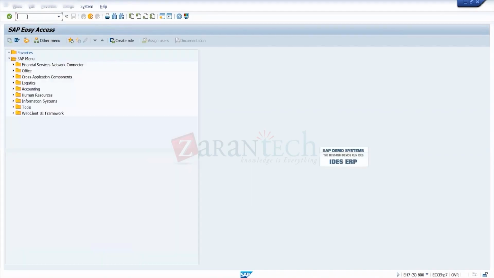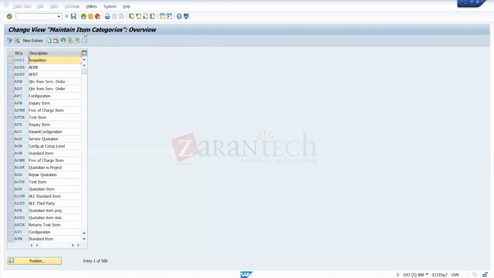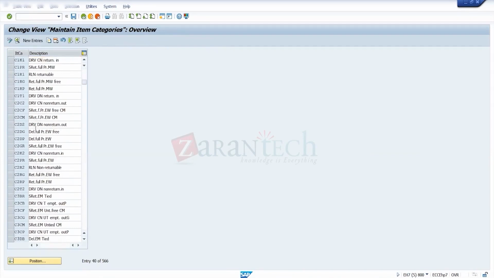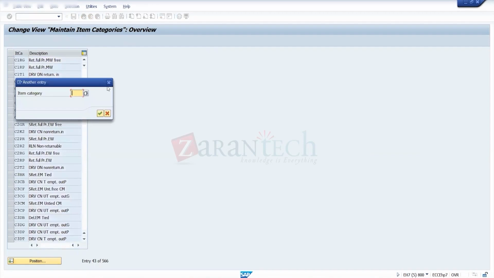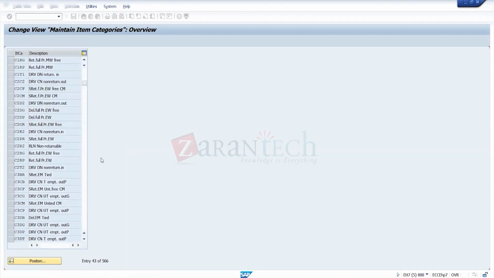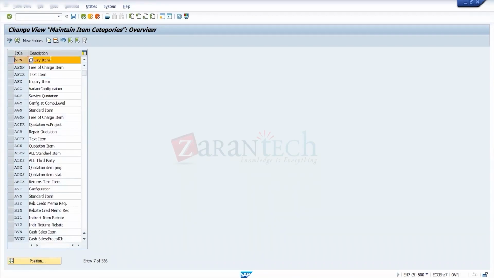And we use key codes BA, BO, B7 for item category. See, these are the different item categories. So item category in SAP is nothing but a search. Which item category have we seen? AFN. See, this is assigned to the inquiry item. Means it is standard, assigned to inquiry.